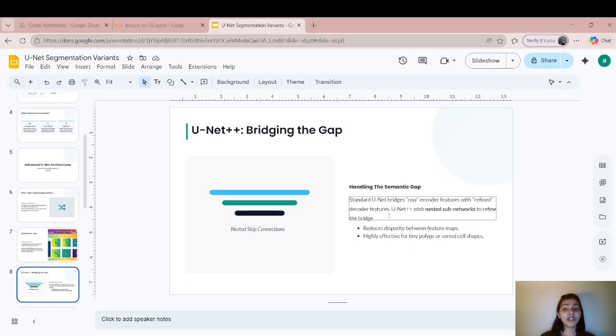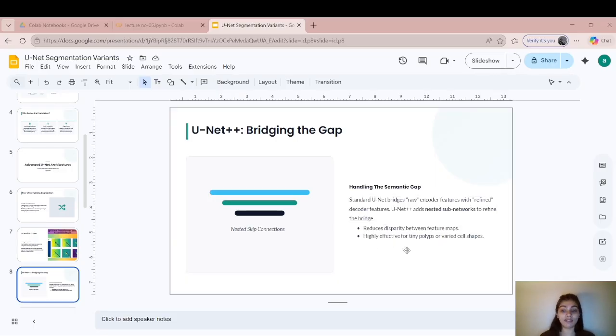Okay, so the standard U-Net bridges raw encoder features with refined decoder features. U-Net++ adds nested sub-networks to refine the bridge, so you can look at every type of organ. This reduces the disparity between feature maps. It is highly effective for tiny polyps or irregular cell shapes. You're able to look at everything since it's a network of nested paths.